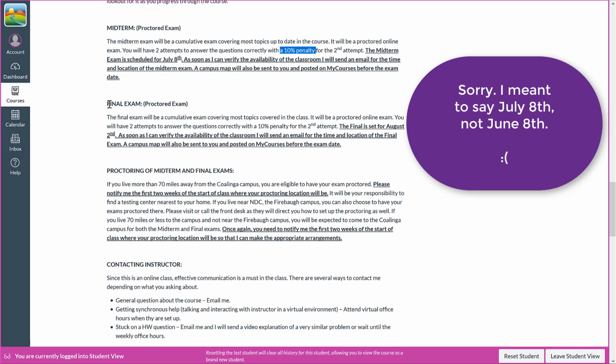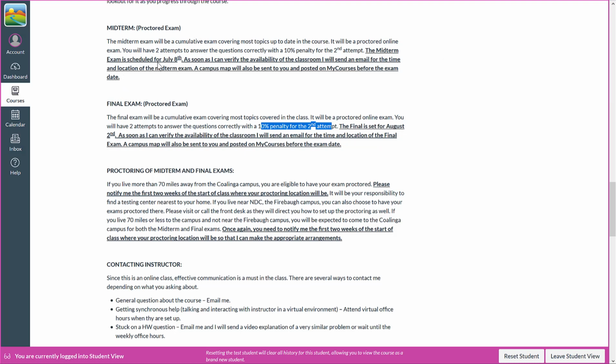The final exam is very similar. The final exam is going to cover a lot of the topics. It'll be cumulative. It'll go all the way back from the beginning. And the setup is the same. Again, 2 attempts for the correct answer. The second attempt has a 10% penalty. The final is set for August 2nd. In fact, hold on, let me go back to the midterm. I think I said June 8th for the midterm. It's July 8th. July 8th is the midterm. The final exam is August 2nd. And again, same thing here. I do not know the availability of the classroom yet. I don't know the exact time. As soon as I get that, I will send you an email as well as a campus map.